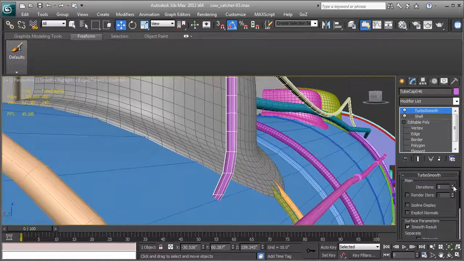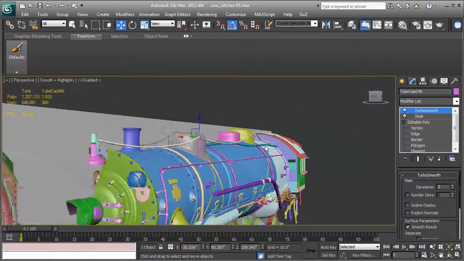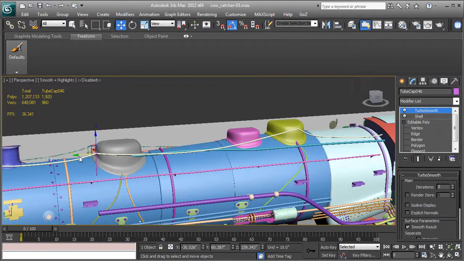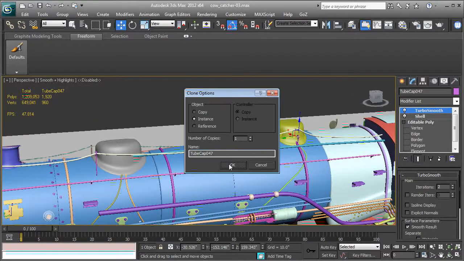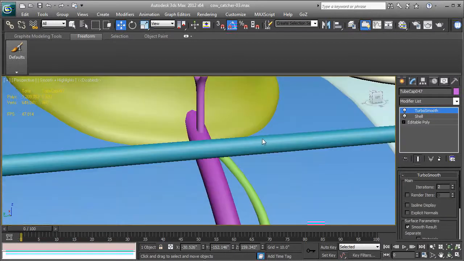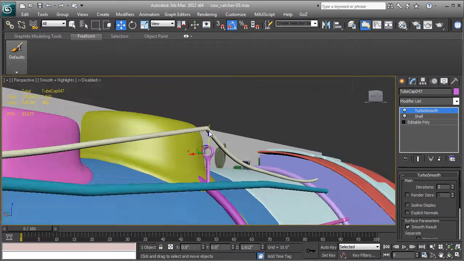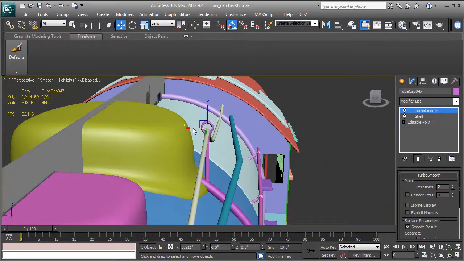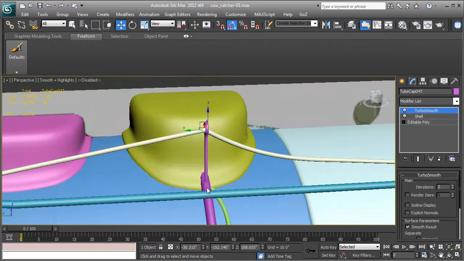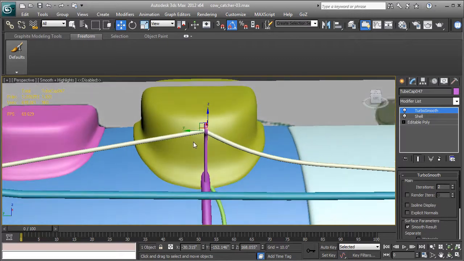I'm going to make the turbo smooth iterations 2. I'm going to clone it back to the next area where the string goes upward, which is around there, as a copy, in case I have to modify it at all. I'm going to raise it up just like this so that it meets the string. Goes over this way a little. Okay, it's not bad. I'm going to kick it back.